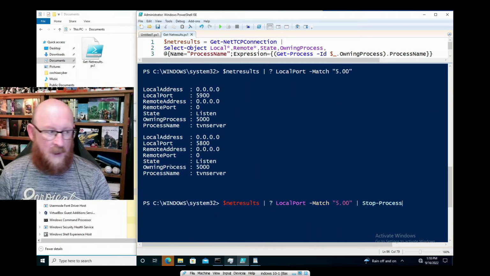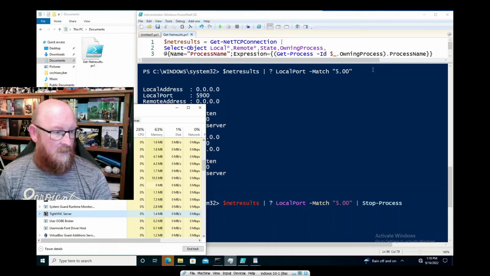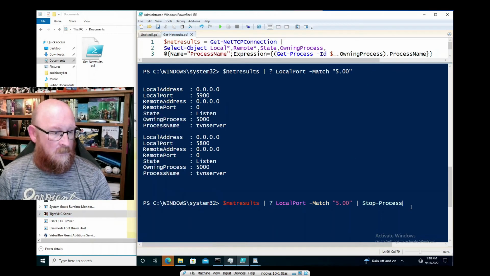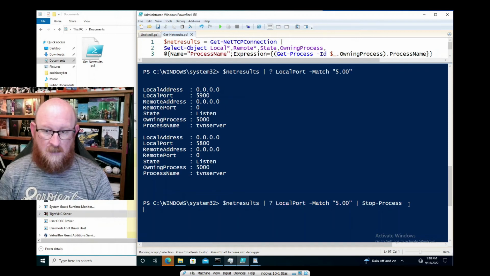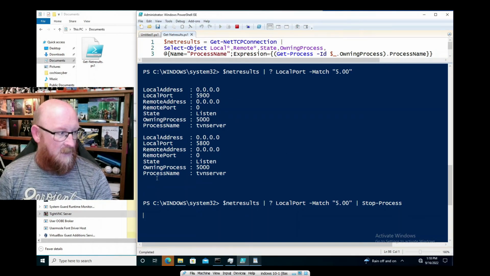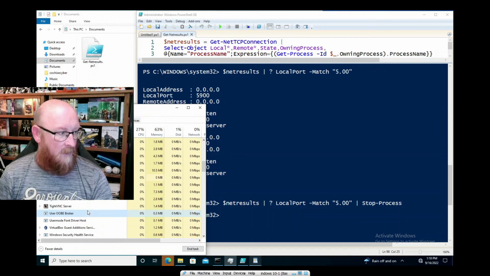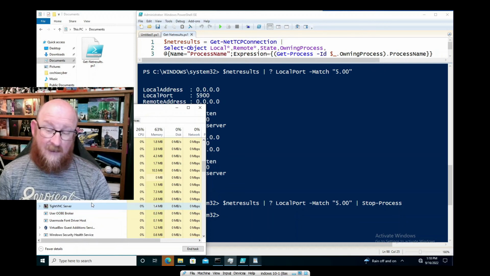And this time watch VNC very carefully. Actually, it dipped in behind my head here. All right, so TightVNC server is right here. And we're going to stop the process. Yes to all. And it disappeared once again. It's not there again. Oh, but now it's back. Like I said, persistence.